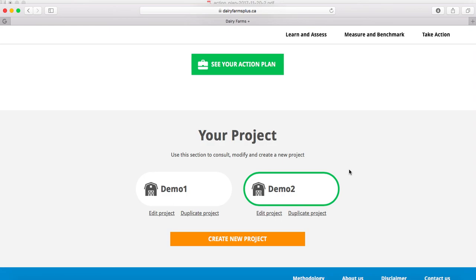That way you can have a 2017 project, a 2018 project, or different tests if you want, for instance, to compare the implementation or introduction of a new technology that may reduce your footprint over time. So these are all examples of things you can do by creating different projects.